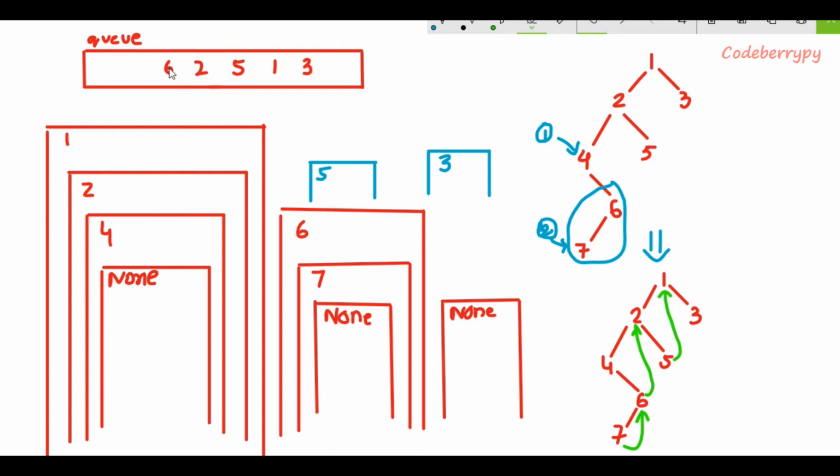So now you're left with 6, 5, 1, 3, and 6, the front of the queue, is the node that you want 7 to get linked to. Remember, in order to do the threading, you must look at the front of the queue, and whatever is at the front will be used to do the threading. We are popping from the front, and earlier we had inserted at the right, so pushing and popping happen from opposite sides. That's why I have called this a queue.